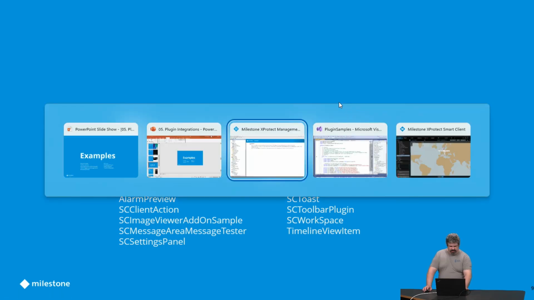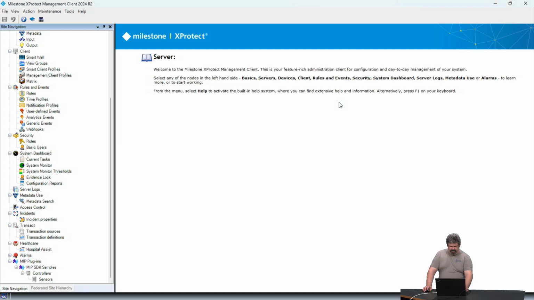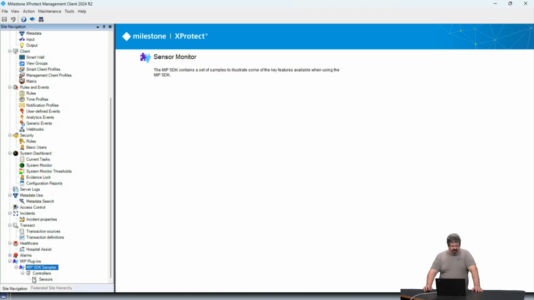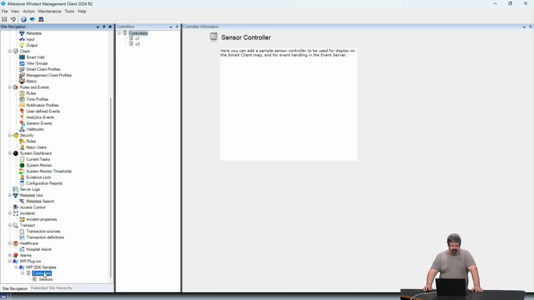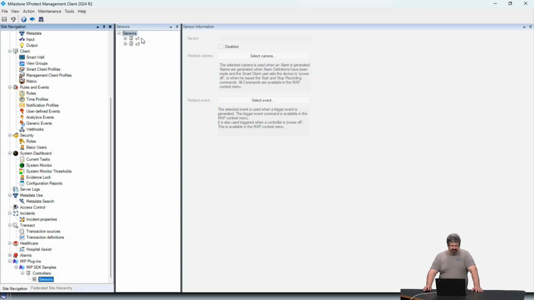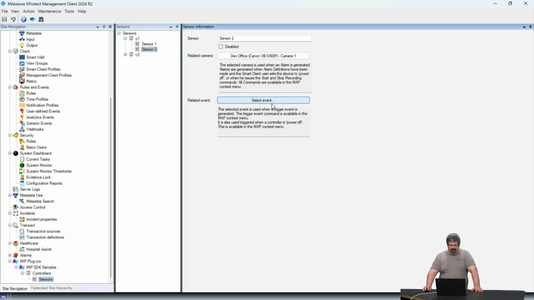And for that we need to move over to the management client for just a moment. As you can see in the lower left hand side here, I have added some items called controllers and sensors, and each controller can have a number of sensors. If I select one of my controllers, I can see that it has two associated sensors. Each sensor can have an associated camera and an associated event.